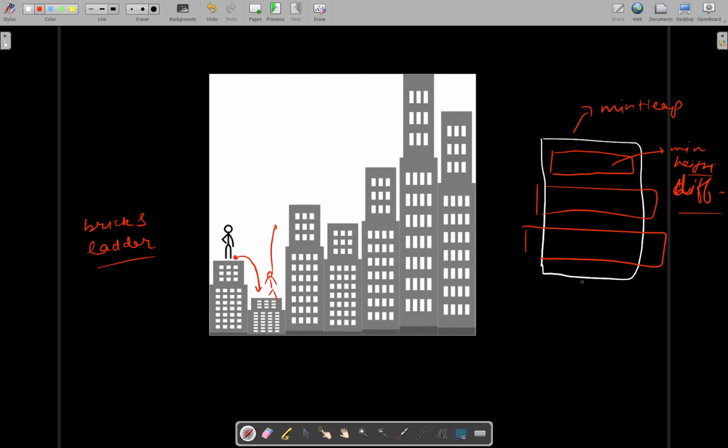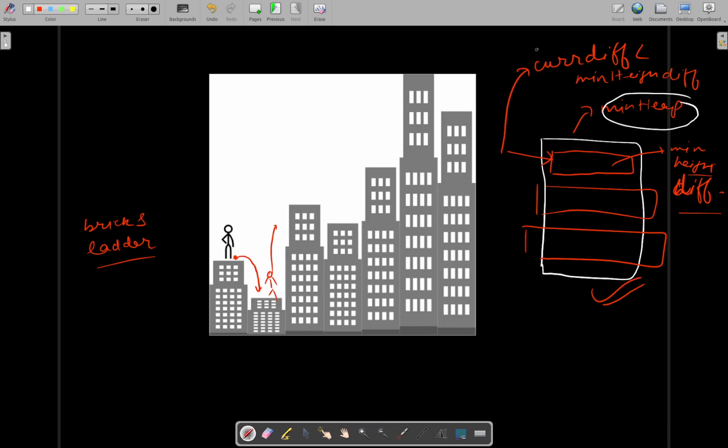Let's say there is a height difference which is lesser than the minimum height difference. So let's say the current difference is lesser than the minimum height difference in this particular heap. Then in that case we'll be using bricks to bridge this height difference. Use bricks here.